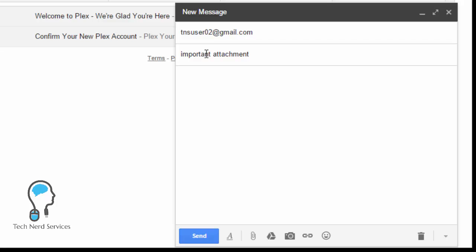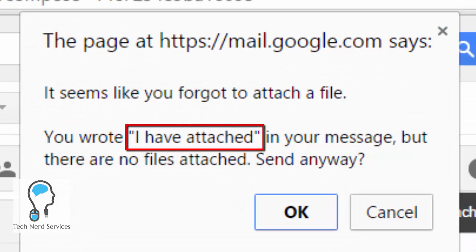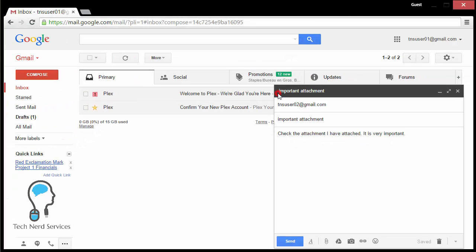Oftentimes if I am attaching a file, I would say that there's an attachment or I'd reference it somehow. So here I'm writing to check the attachment I've attached. It is very important. And here I'm not going to attach a file, I'm just going to go ahead and hit send. Google will notice that I've written I've attached and it will double check that I didn't attach a file and it will give me the option to cancel the send and then go ahead and attach my file.